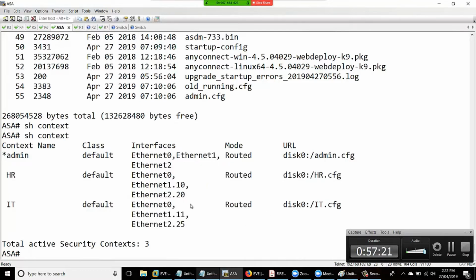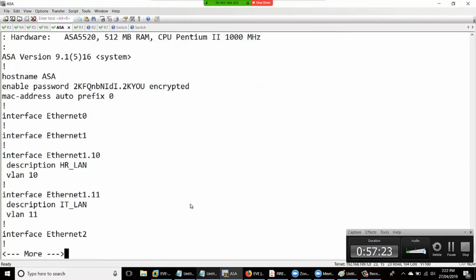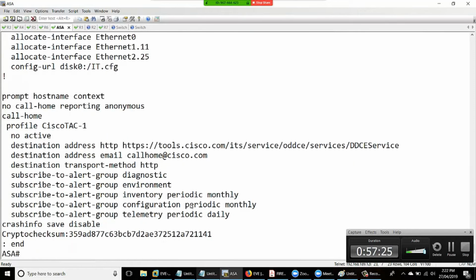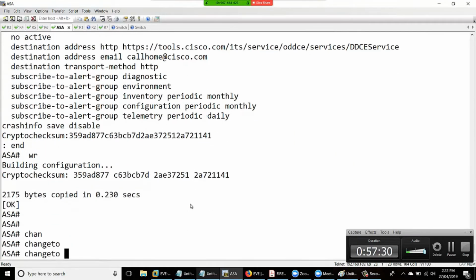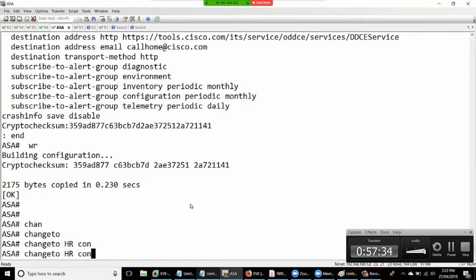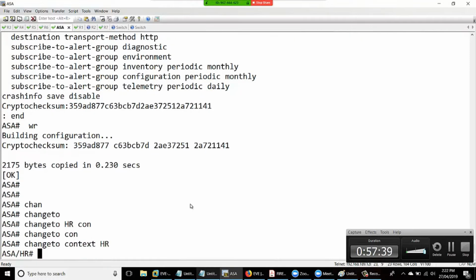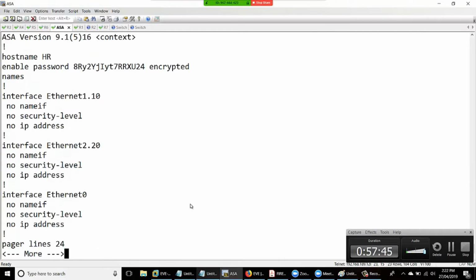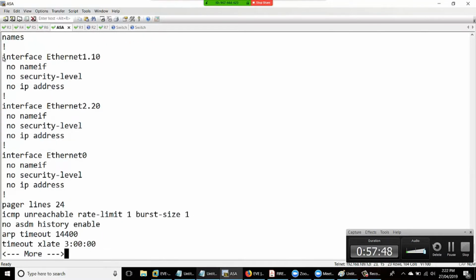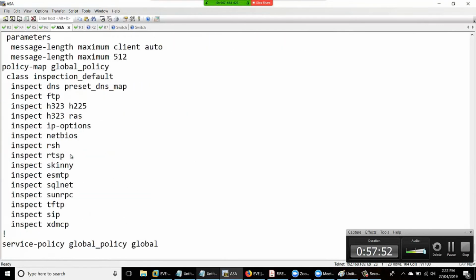Okay, now everything is done. I say what? WR done. Now I will say what? Change. I am entering into HR now. You see, this is your firewall. Which firewall? HR firewall. You got this information? Okay. Virtualization is done now. Show route.